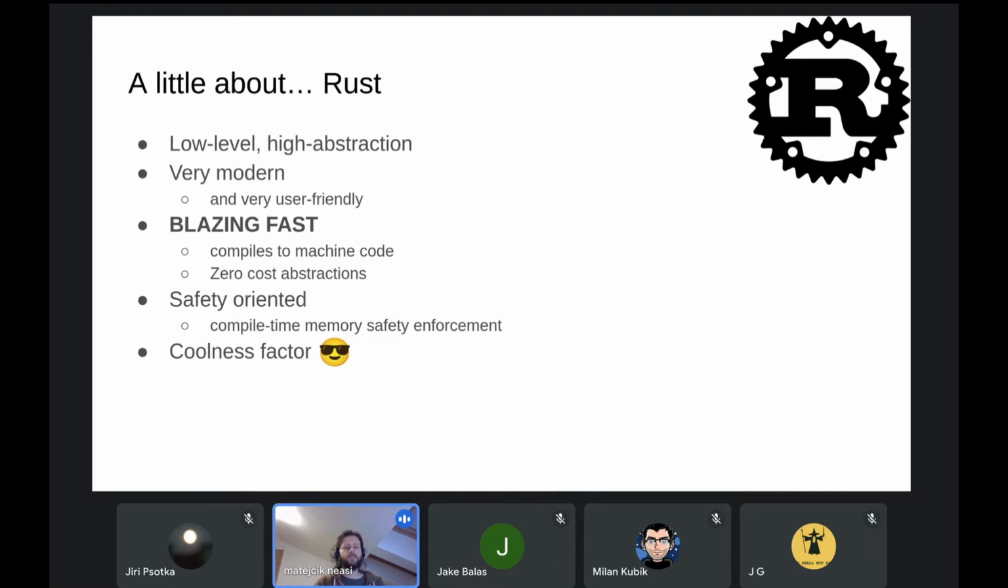And the most interesting thing for us about Rust is that it's very safety oriented. It has this crazy thing called a borrow checker, which basically at compile time ensures that there are no memory errors in your program. And you can avoid it by using unsafe code, and we need to do that quite a lot. But as long as you're keeping unsafe out of your programs, you can be sure that there are no bugs. Of course, no bugs ever. And there's the coolness factor. Everyone likes Rust.